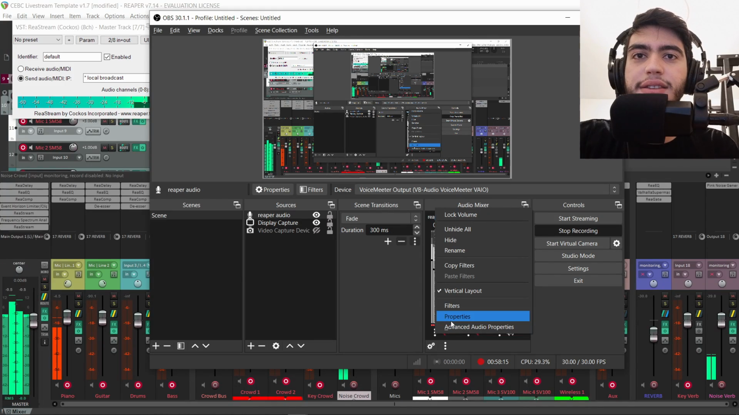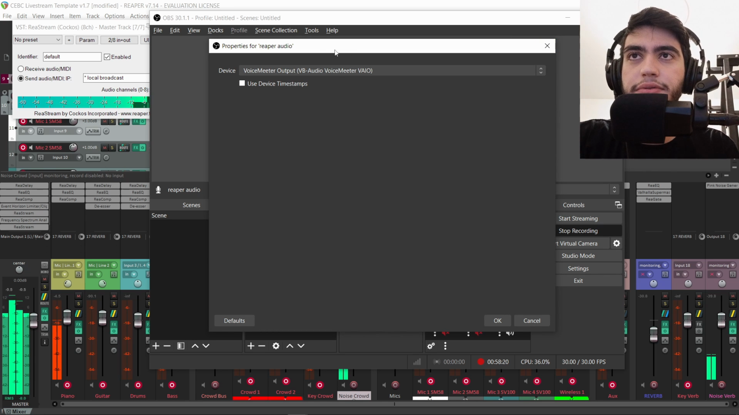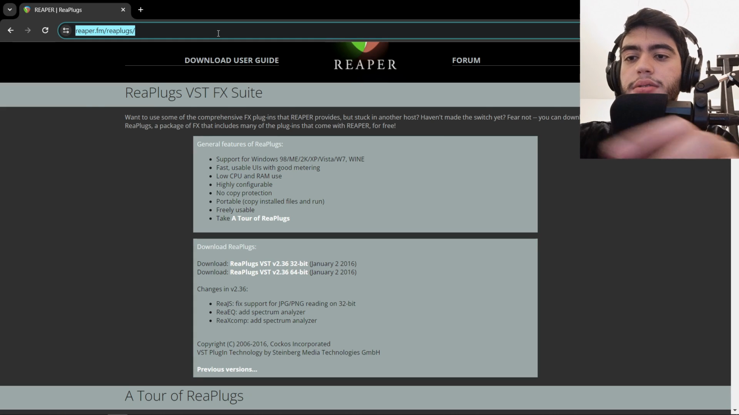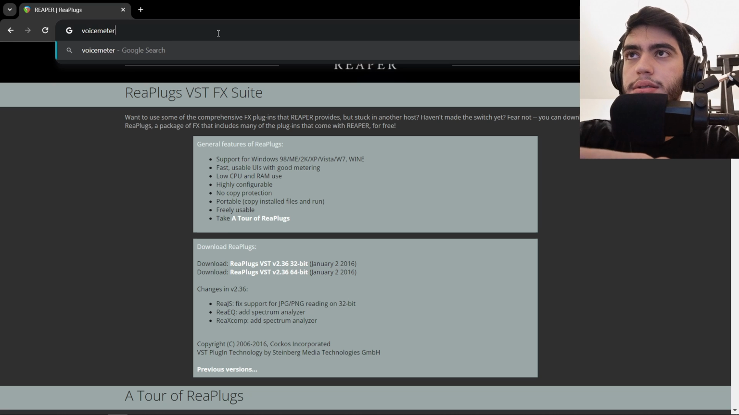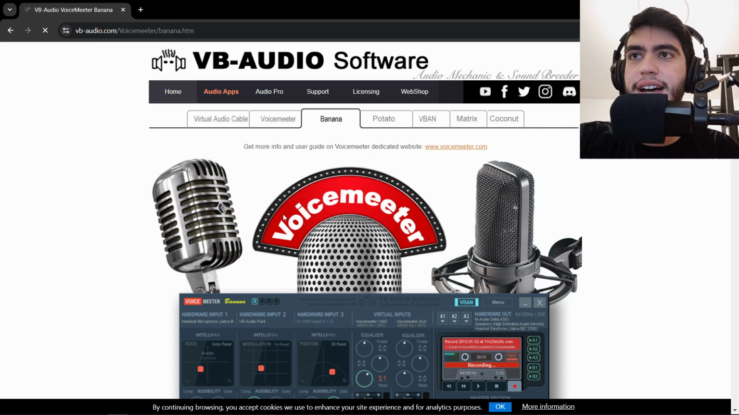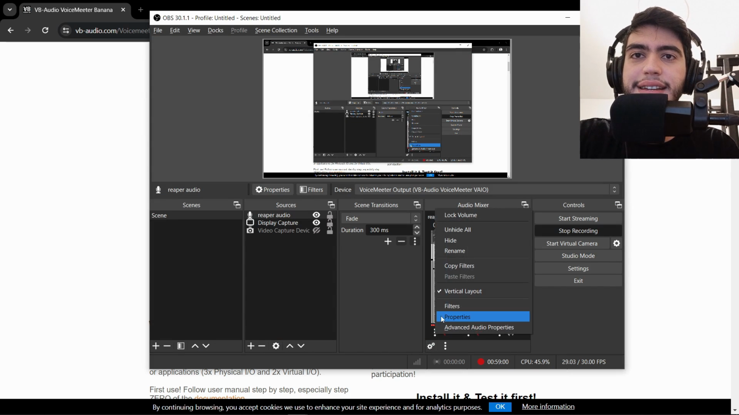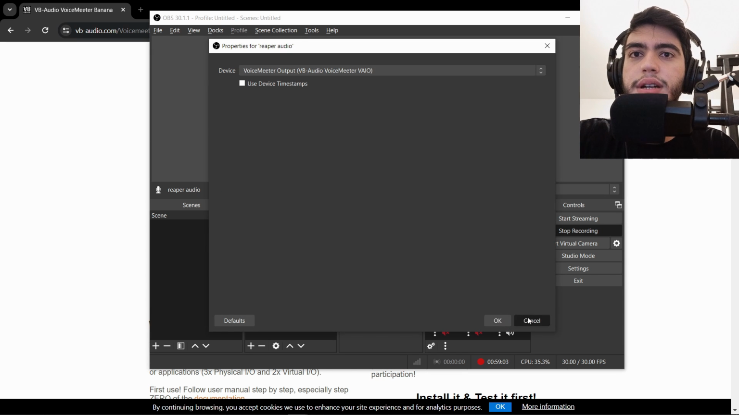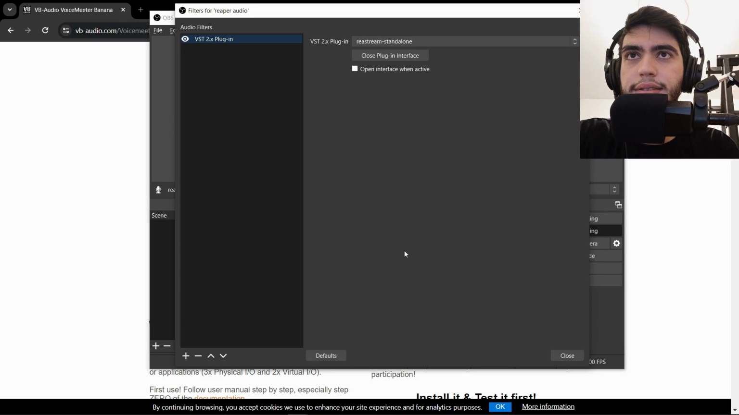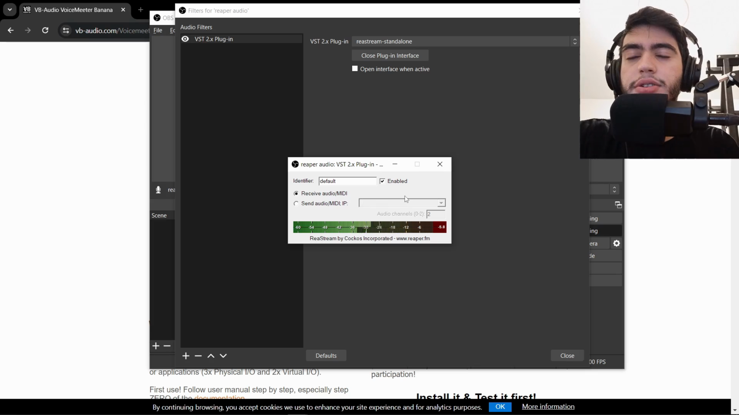And if you don't have anything to use as the device, you can download the voice meter banana. Go here and type in voice meter banana. Click on it and just download. So you're just using it as a dummy input, because if you don't have a device selected, this will not work. In OBS, select a device that you're not using, and then you're gonna put that filter on it and decide that it's a VST plugin and choose the Reastream standalone and set it to receive, and you're gonna receive audio.